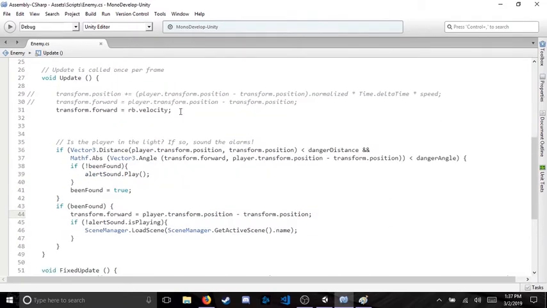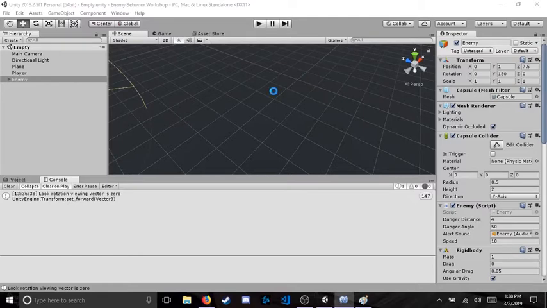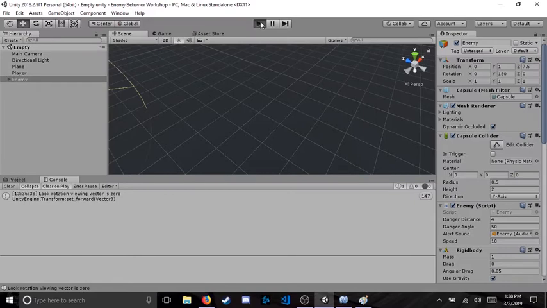I think it's a problem with this transform.forward. Well, you can just comment that out because it doesn't really matter. Yeah, we'll see if it works. I think the problem is it's starting with a velocity of 0, 0, 0, and it's trying to set the forward vector to 0, 0, 0, which isn't a thing. Because it's saying that the forward thing is 0. Error though, that's just a console log. Let's see.